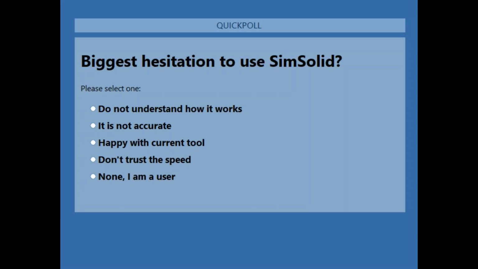So the simulation doesn't need to be done at the very end. It can be done at the beginning design stage. So that's the best time to use SimSolid, right? Use SimSolid to get rapid feedback to your designers to know where to fix before you actually perform a full simulation, right?